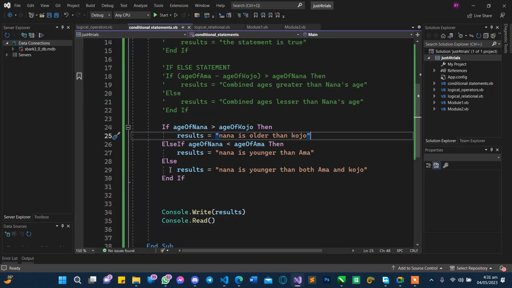Instead, this condition is also true. This condition is also true. And this condition is also true. But the very moment it saw the first condition that was true, this is an if statement, so the very moment it saw the condition that was true, it broke out from the entire if statement. So in an if statement, the first true condition that is met will always be the final answer of the statement.